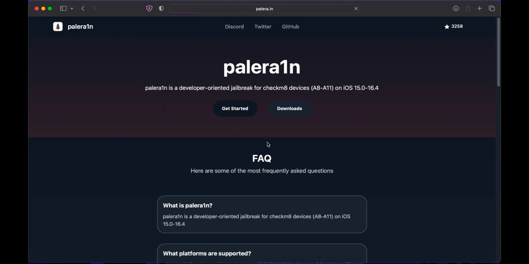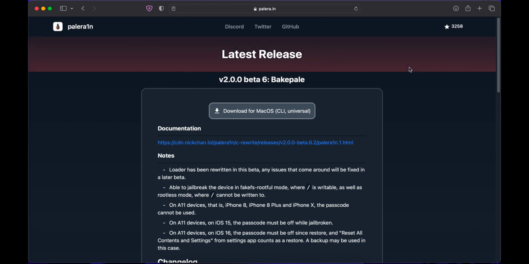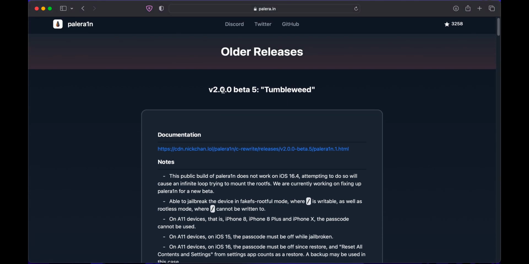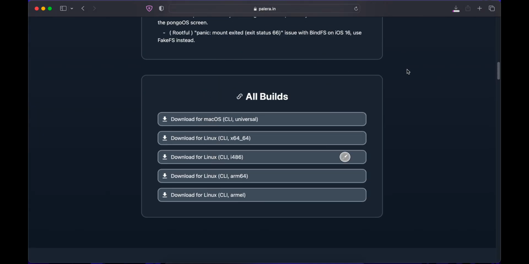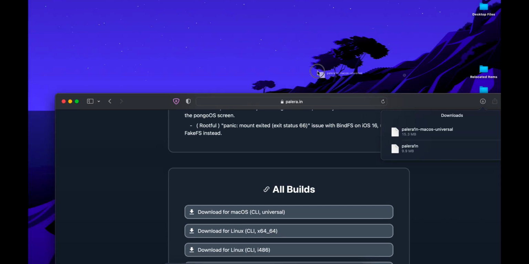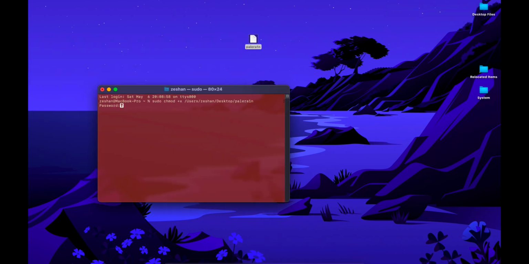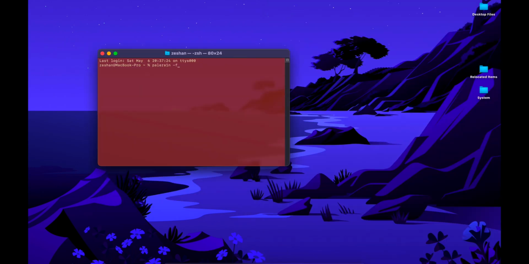So let's start. Download the beta 5 update for your system. Install this update to your system. Now try to jailbreak your device with this update.